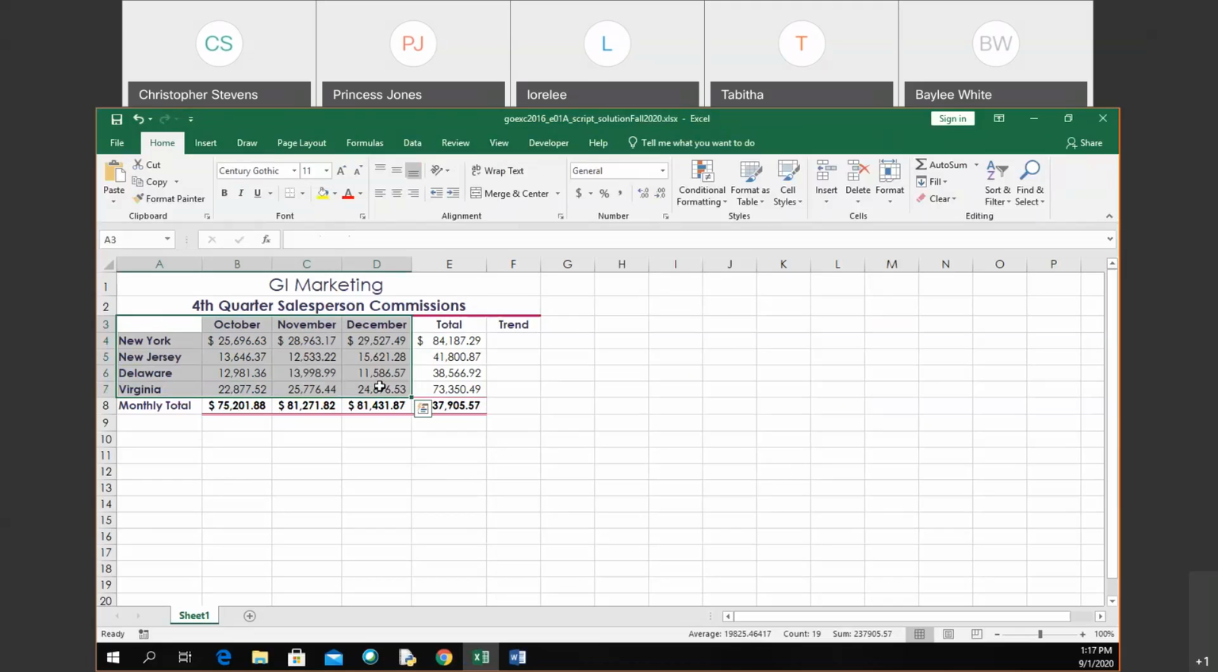The reason is we're going to make a chart based off of the fourth quarter. So I want to see what the sales look like in October, November, December, and then compare. I want to see what sales look like for New York, New Jersey, Delaware, and Virginia, and compare. So by making a chart with this, I'm able to very easily see that.